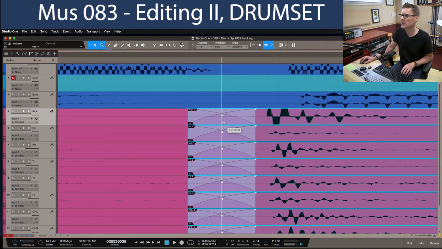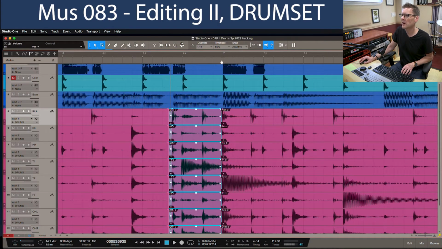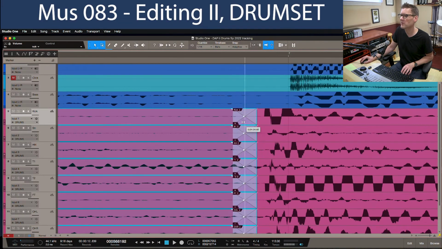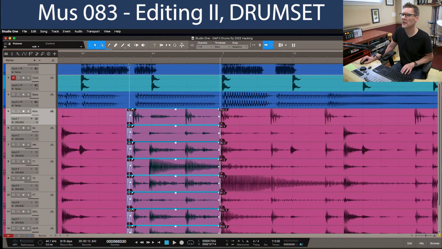See that? I don't want that. So I'm moving my crossfade to the left. And on this one, I'm just going to move this right before the downbeat. So we have a nice, clean edit.